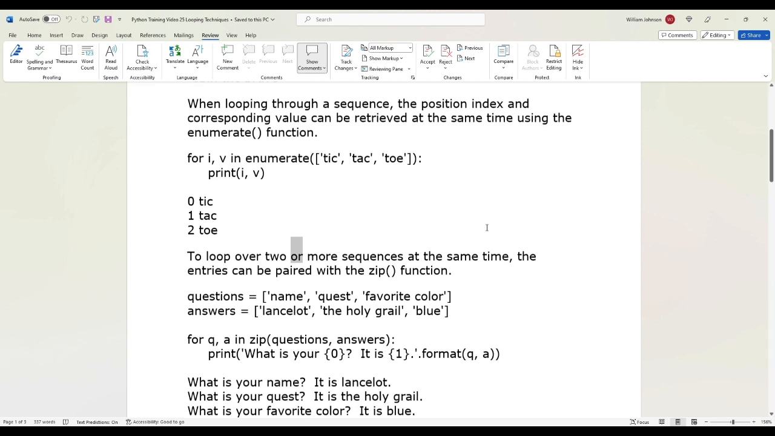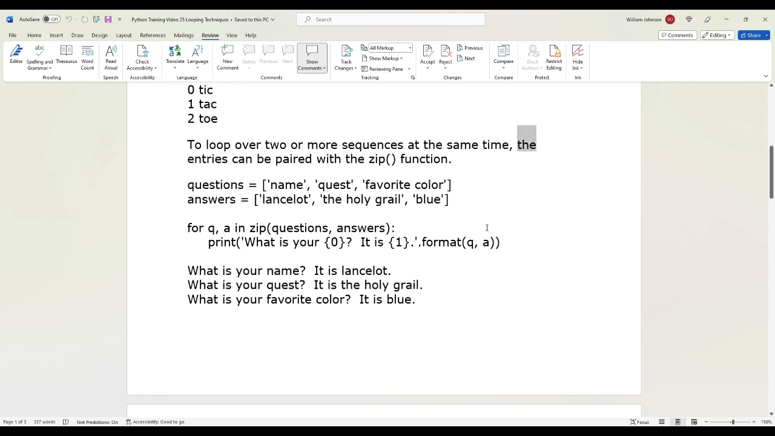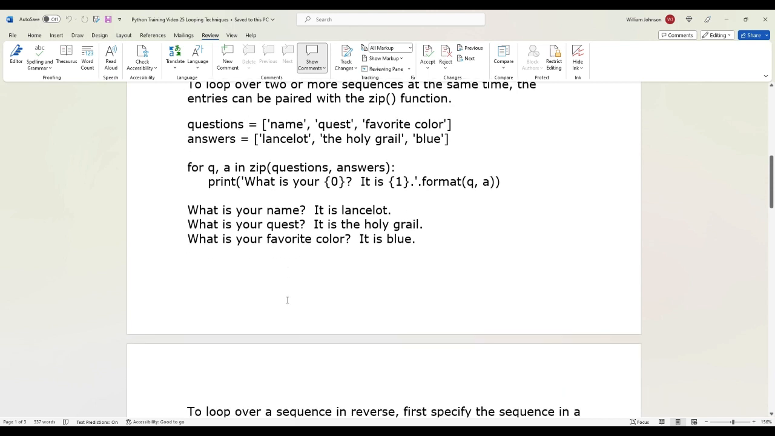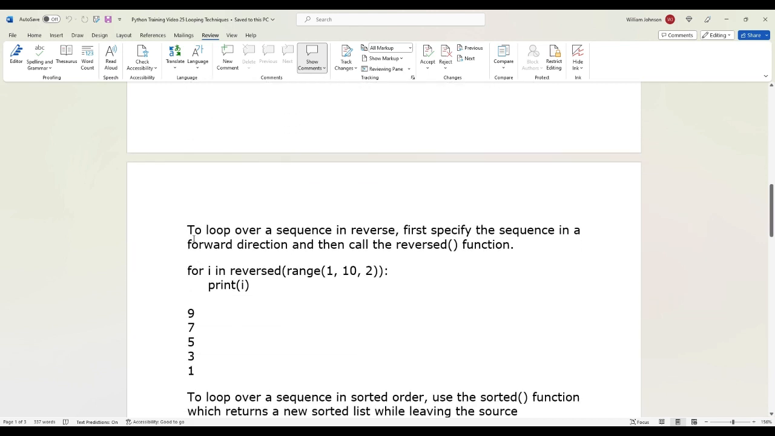To loop over 2 or more sequences at the same time, the entries can be paired with the zip function. Oh my, isn't that interesting? Look at this. You can take 2 lists and use them like they were a dictionary. Isn't that cool? All right. Let's go on to the next example.